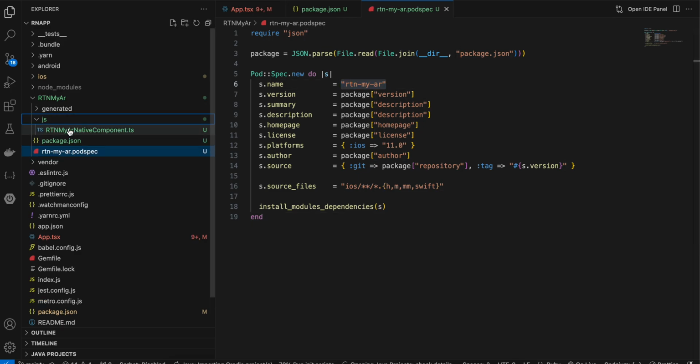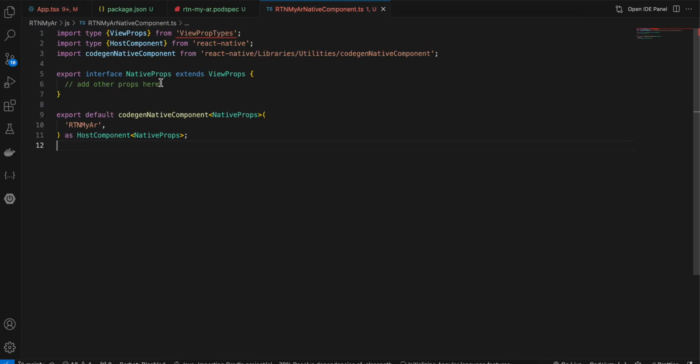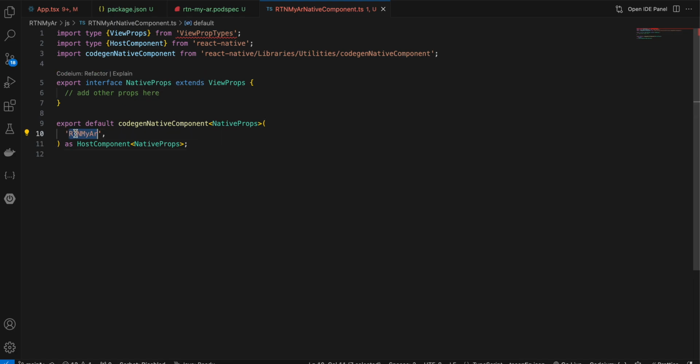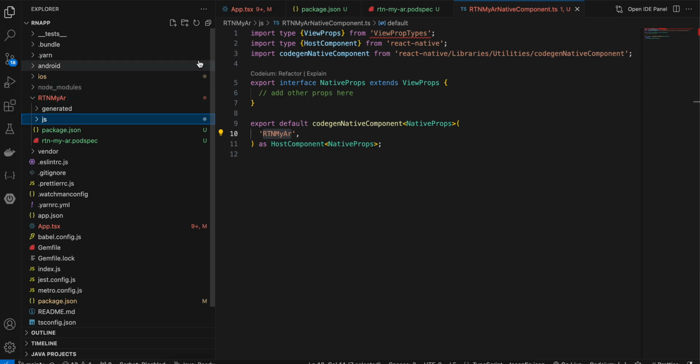Then create a JS folder. Inside that I have created a TypeScript file. Again I have copy pasted it from docs. Here I have just removed the props because I don't really need them, and this name has been changed. Then the documentation says to create an iOS folder. We won't be doing that because we want to write our code in Swift.